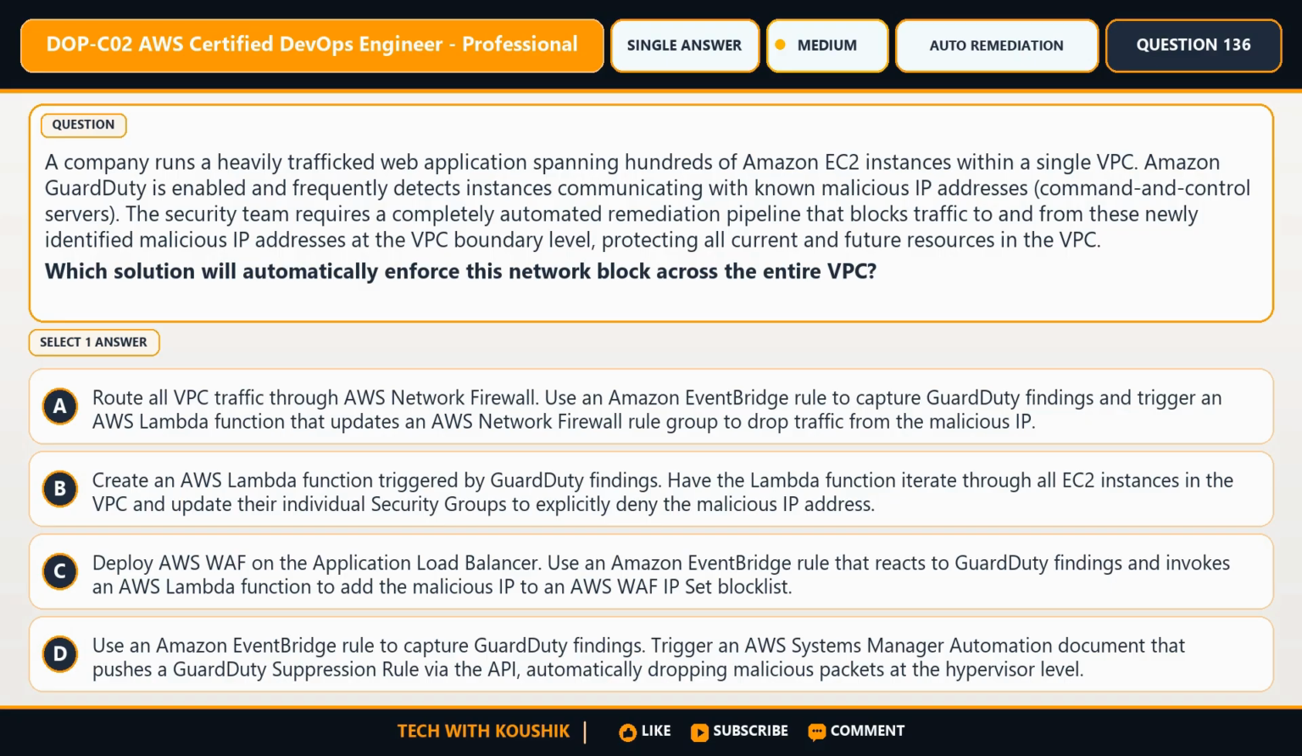Options. Option A. Route all VPC traffic through AWS Network Firewall. Use an Amazon EventBridge rule to capture GuardDuty findings and trigger an AWS Lambda function that updates an AWS Network Firewall rule group to drop traffic from the malicious IP.